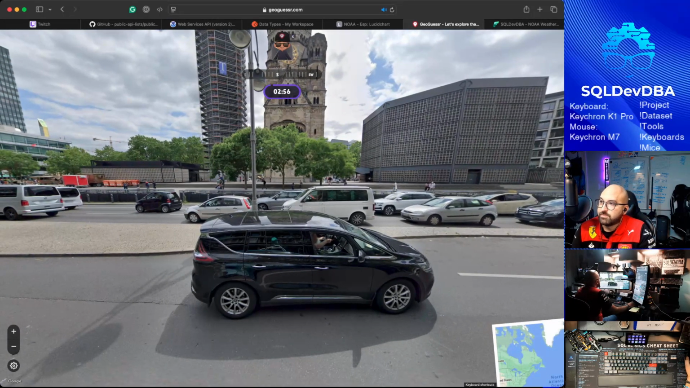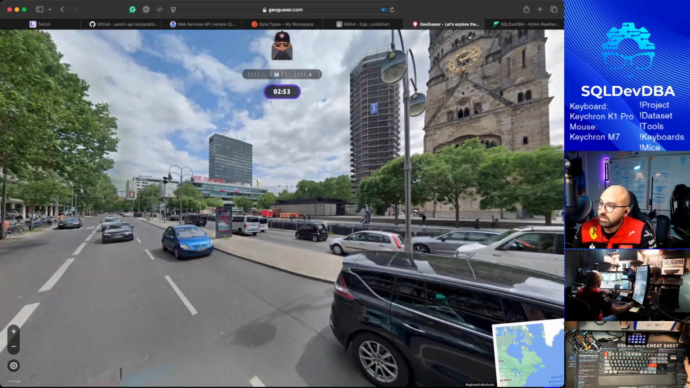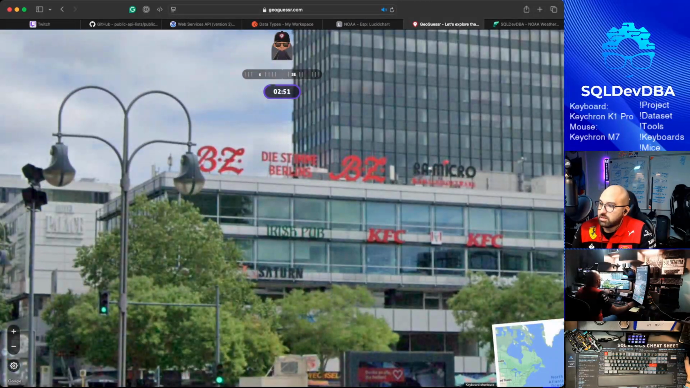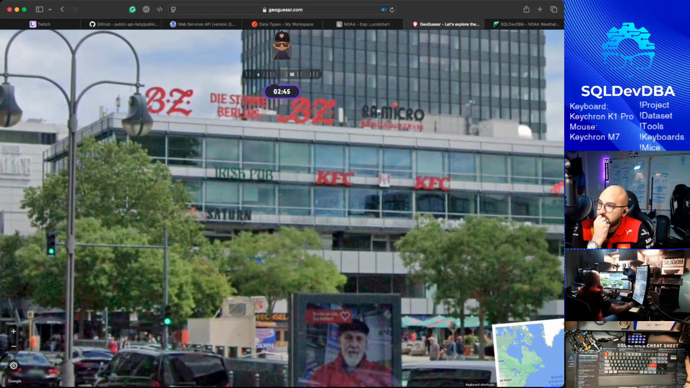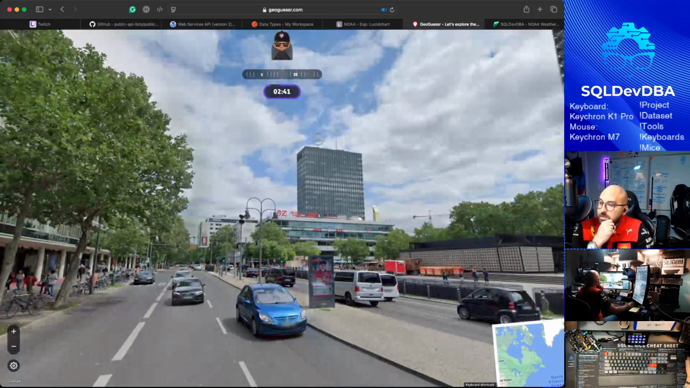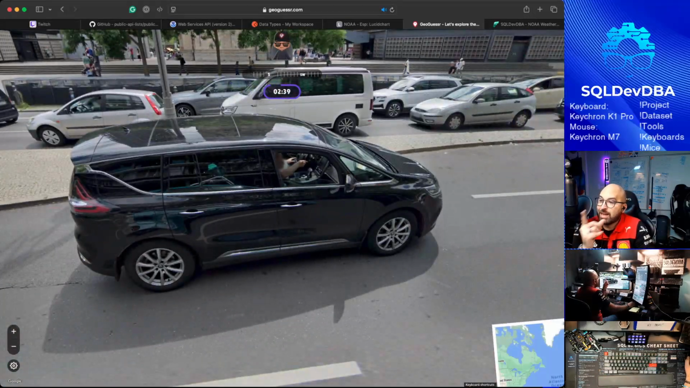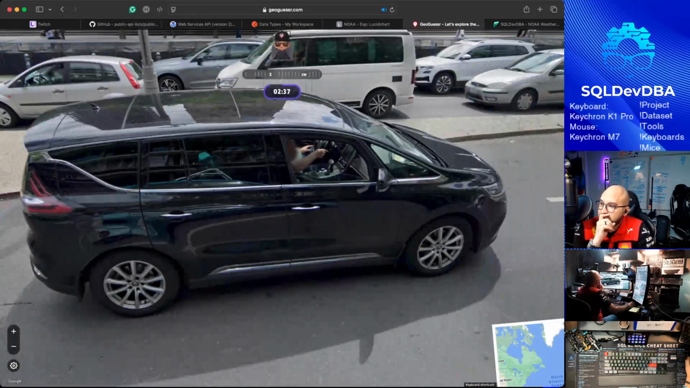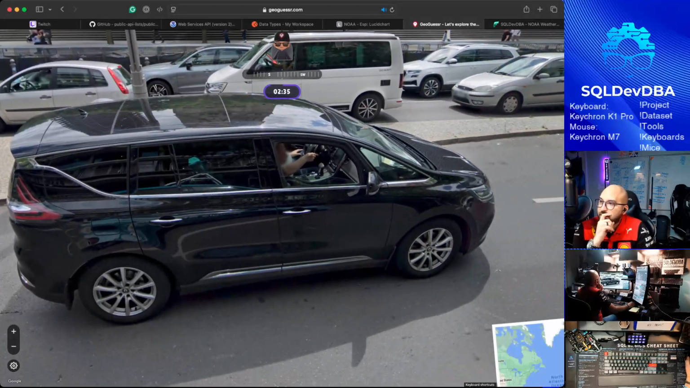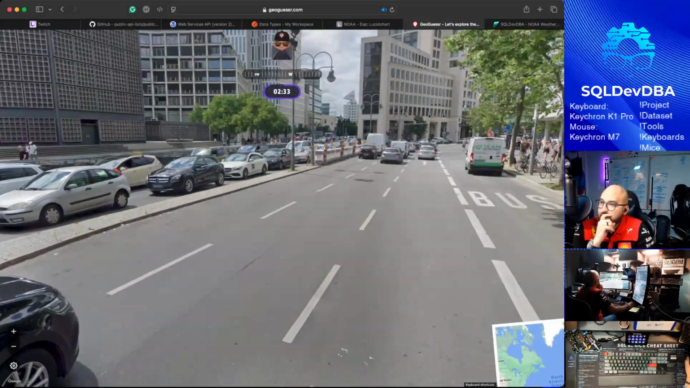And already, I'm completely lost. Is this Germany? Berlin? Does that say Berlin on there? I'm pretty sure it does. That's a Renault Espace, I think. I've never seen one of those in real life. Anyway, I'm pretty sure this is Germany.